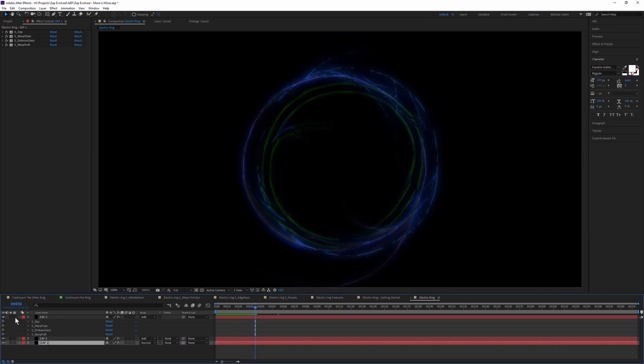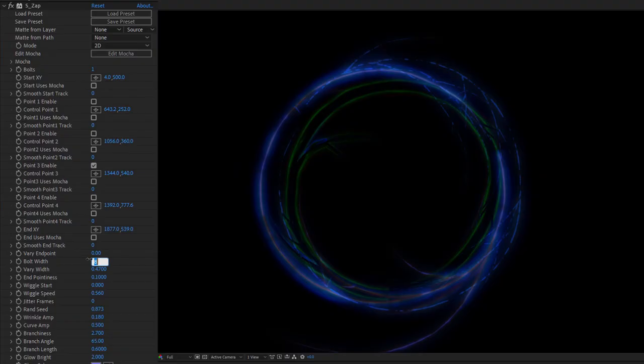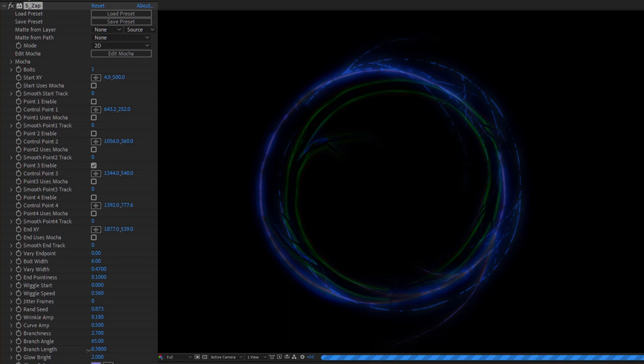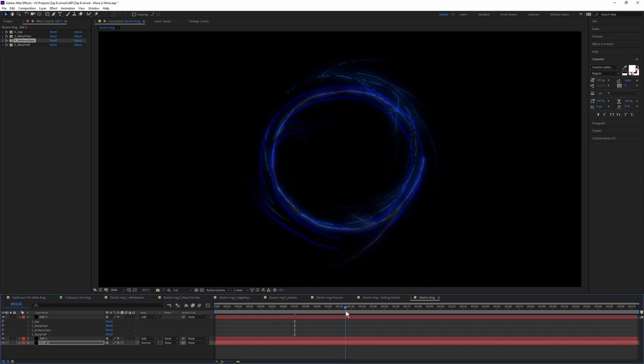Probably the only thing I'm worried about a little bit is the size of this one here. So I'm just going to come into my zap and change the bolt width up a little bit and change the branch length down so that we don't have anything stretching out over the edges of the screen. Make a little adjustment to the embossed glass again so we get more of a blue tinge here.